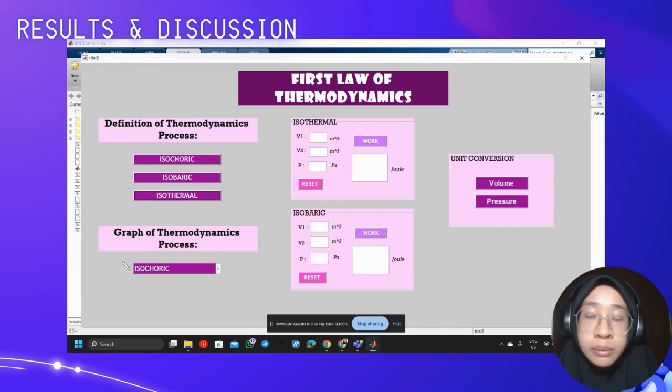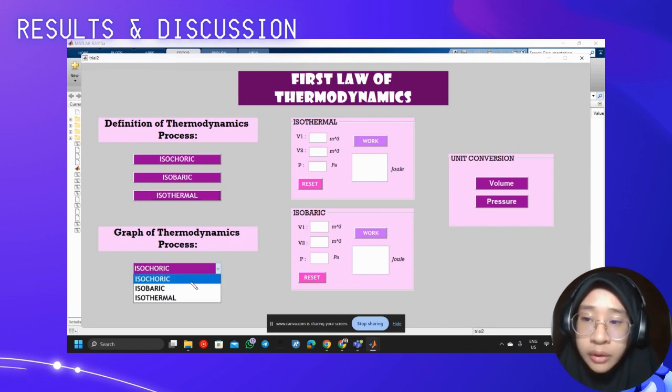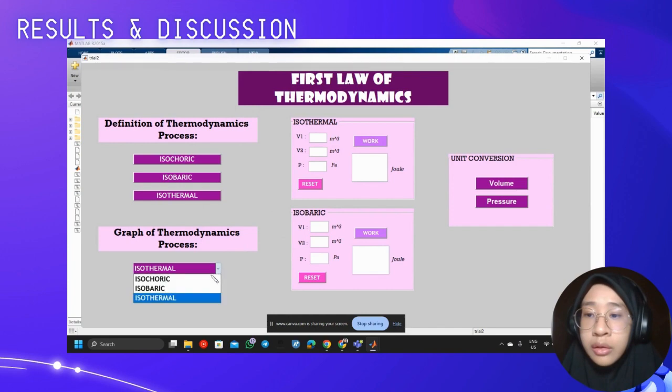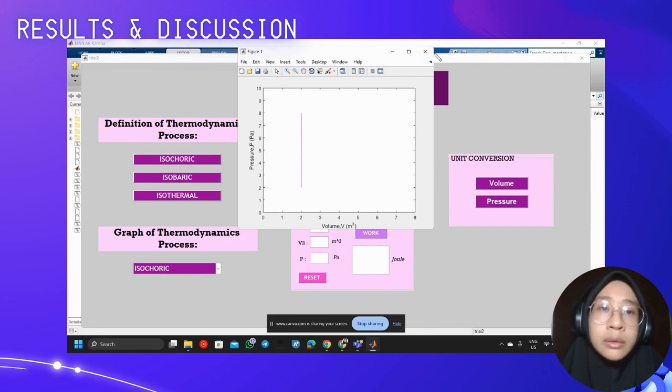So here we are using switch keys by inserting it in a pop-up menu. We have several choices here. Now you can pick one and the graph will appear. For this, we have the data set in the GUI. You cannot change the data, but you can see the PV diagram for a certain process. So here, there's a click, isobaric, and then you can also see isochoric.